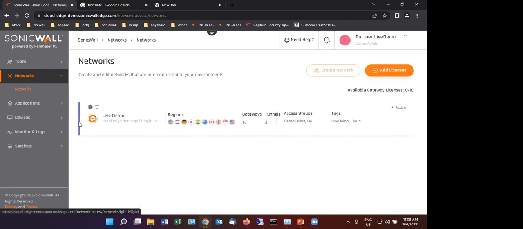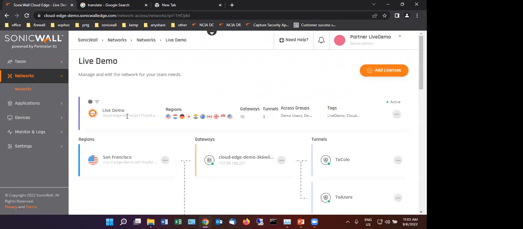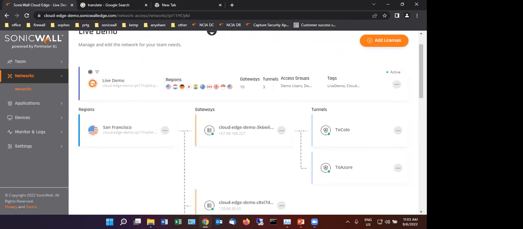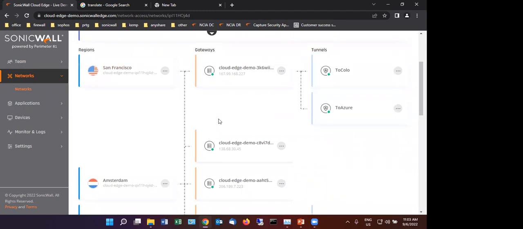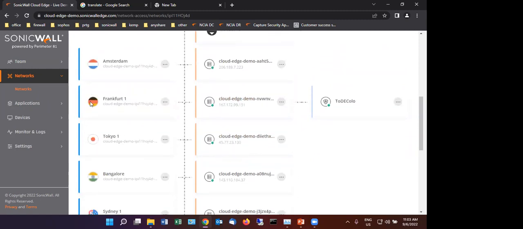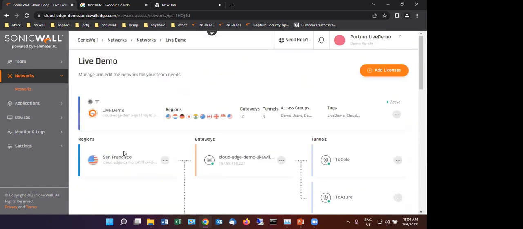Because they have configured the IPsec already. This is our SonicWall demo site. They choose the region here. For example, they choose San Francisco, and then they have multiple gateways. Then they have the tunnel back to, for example, your HQ office. So you can have multiple redundant gateways or even a different region also. This is one of the examples here.